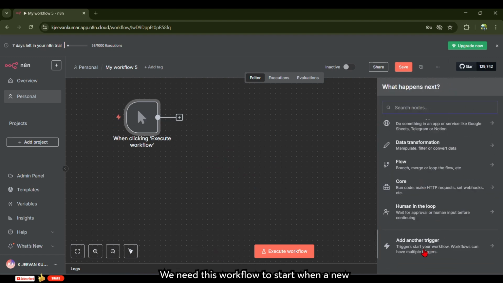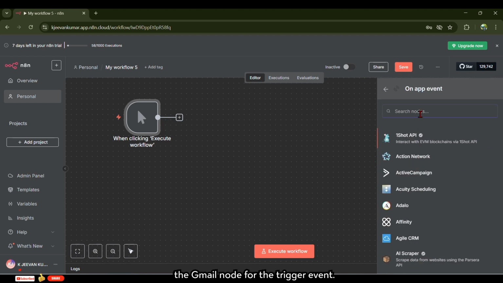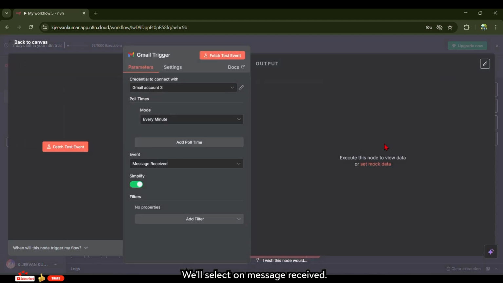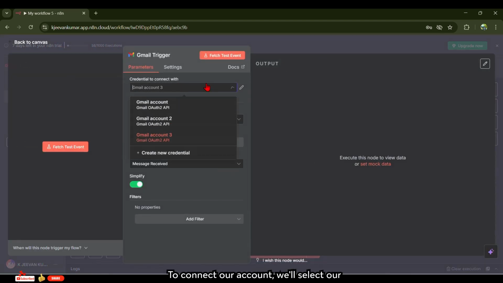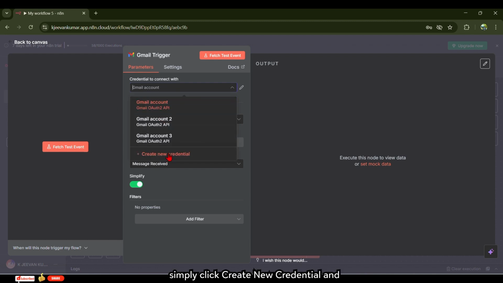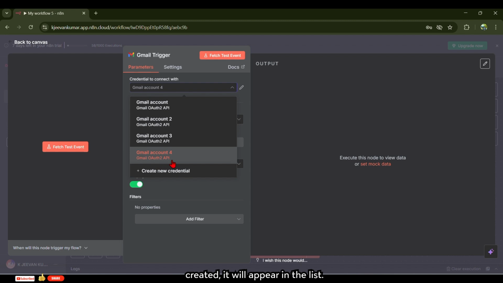We need this workflow to start when a new email arrives. So, we'll search for the Gmail node. For the trigger event, we'll select On Message Received. To connect our account, we'll select our credential. If you don't have one set up, simply click Create New Credential and authorize your Gmail account. Once created, it will appear in the list.